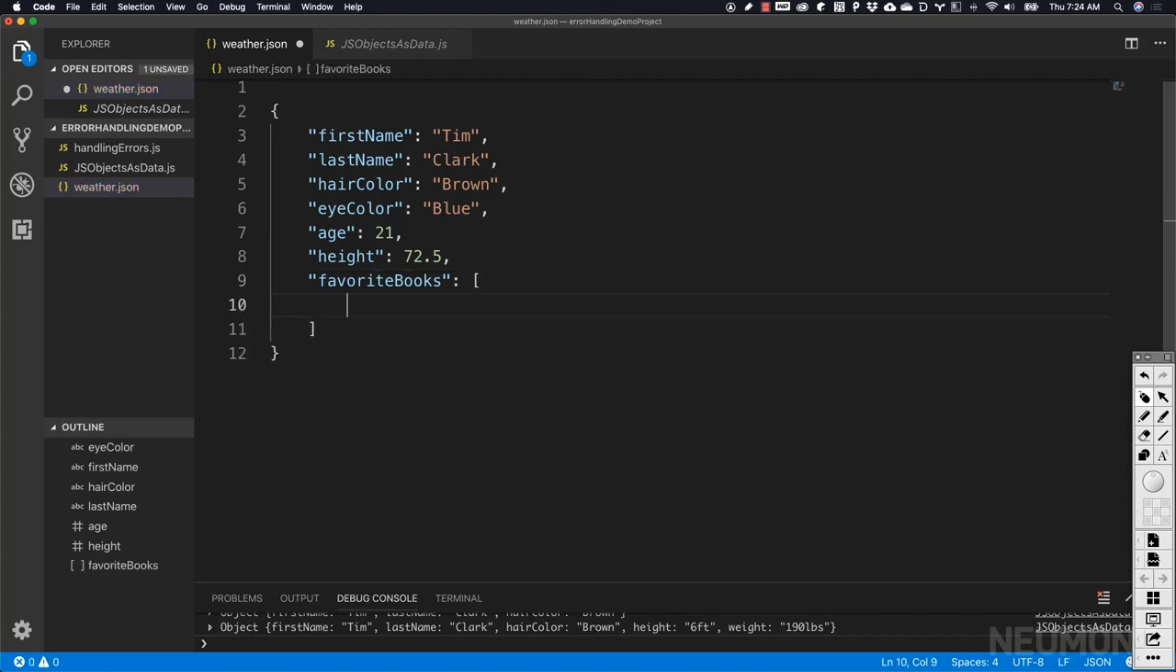We can pass array literals. So here, just like when we created an array, when we learned about arrays, we can use our square bracket array literal syntax to add an array of values or a list of values in our JSON format back to whoever asks for this information. And we do that simply by adding items to our array literals.